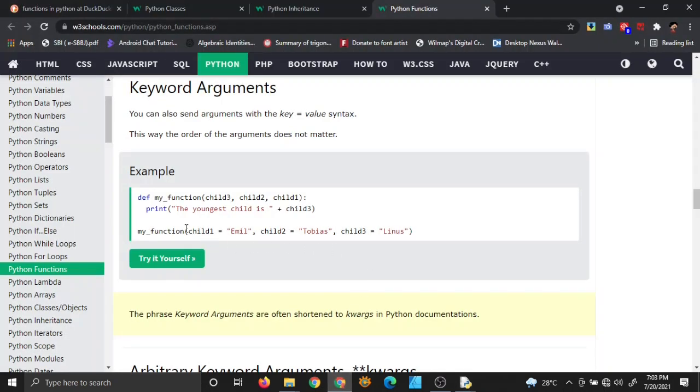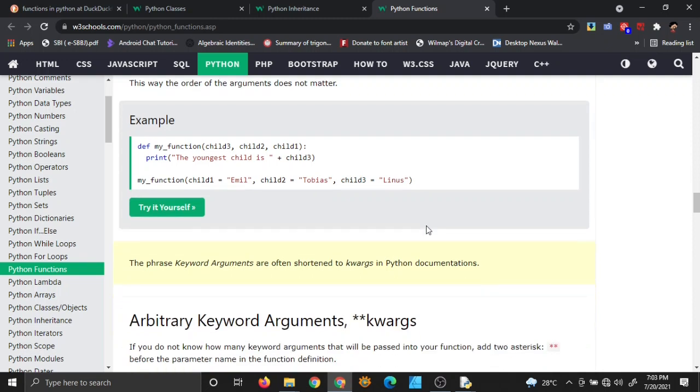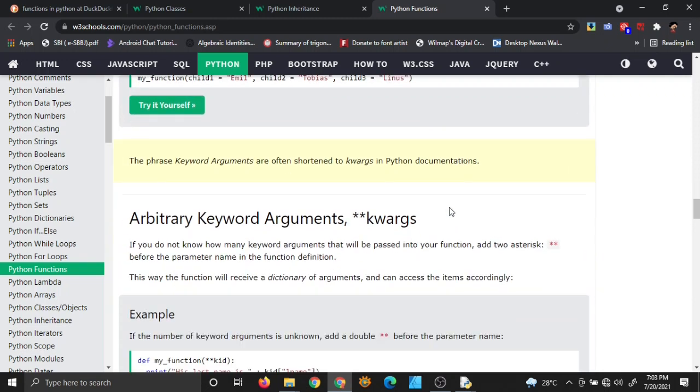So that's what keyword arguments are. You can see here they have a different sequence: child 3, child 2, and child 1. But when they have called the function, they have first given the value of child 1, which is at the end in the definition. It does not matter because they are specifying that the value of this keyword is this, and the value of child 2 is this, and the value of child 3 is this. So that's how keyword arguments work.